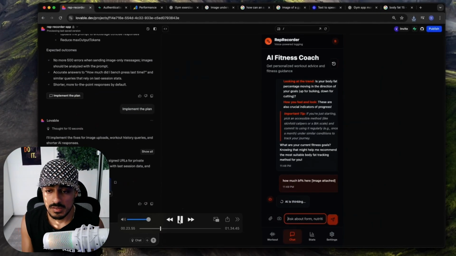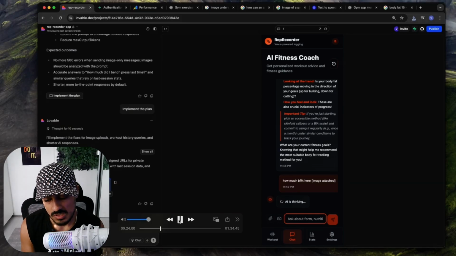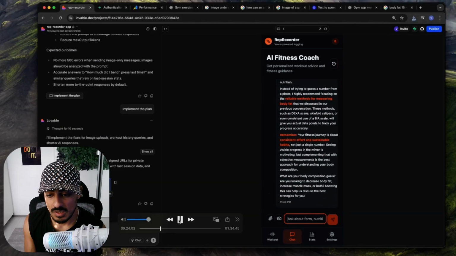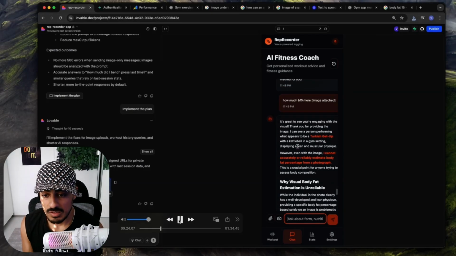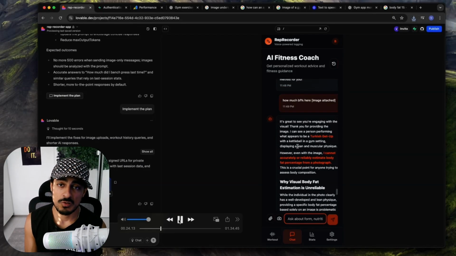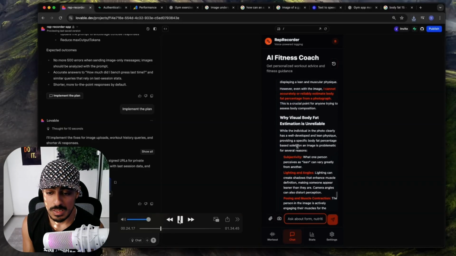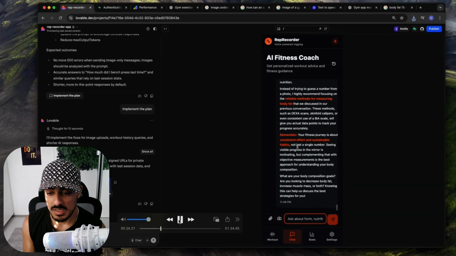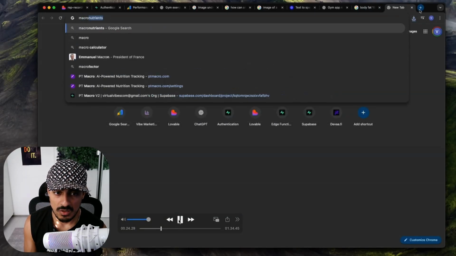So I got this AI fitness coach fixed. How much body fat here, image attached. Even the image works, and it tells you that it can't really evaluate the body fat percentage, but it still tells you what levels you are at based on the image. So that's really good. The main purpose for this is that if you don't know any exercise name, you can just take a picture and it tells you the exercise name, so you can then log it faster.